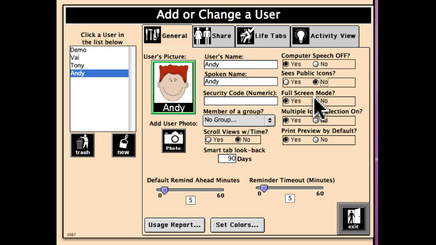The full screen mode means that with Picture Planner, it will open in a center area of your screen, but with a full screen mode, it will have a backdrop that will cover most of the screen, so there's very few distractions. Multiple icon selection on. Yes, that means that when we're scheduling an event or an activity with Andy, he can select, or the assistant can select, more than one icon at a time, which comes in very handy if you're creating bring lists, bring different items. Print preview by default. Yes, we always like to see what we're going to print before we print it, so we like that.